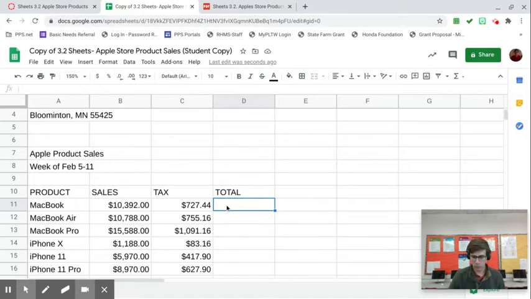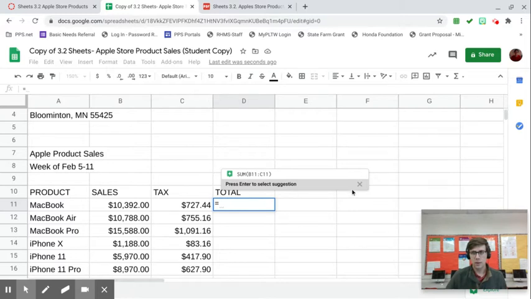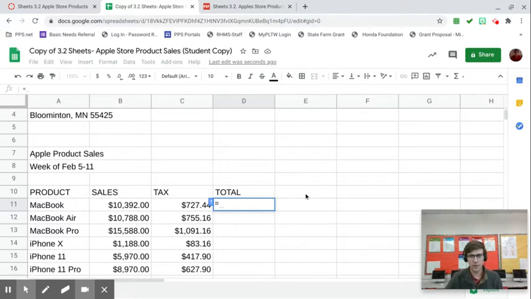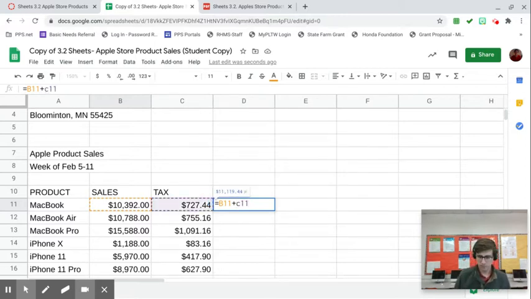So once again, we're going to start with equals to say, hey, we're going to do some math. And that's not right, so we're not going to do that. And we want to add these two cells together. So we're going to click on that cell. We're going to put a plus. And then we're going to go C11. C11. And we can click Enter.